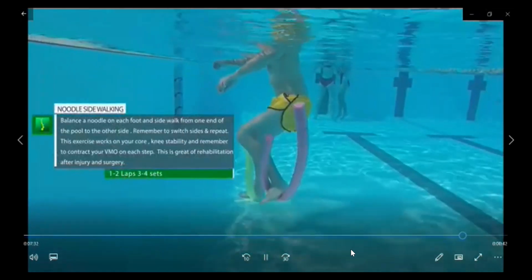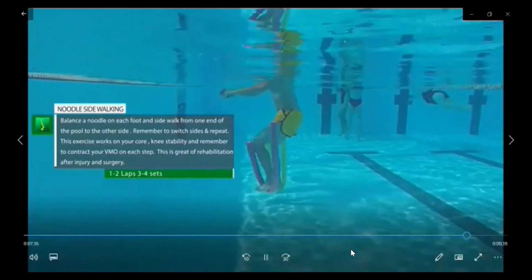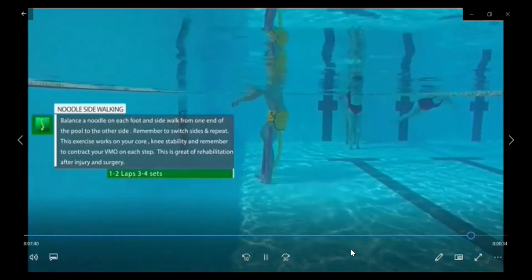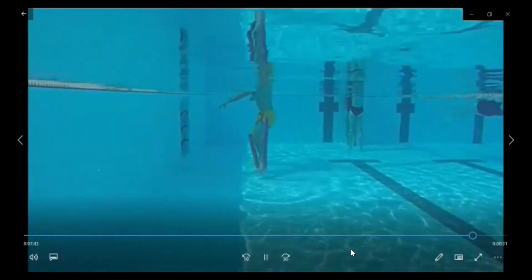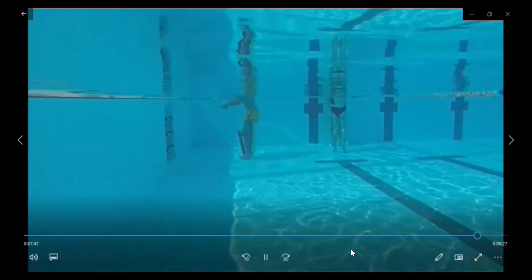Noodle side walking. This is very similar to the previous exercise. You can use the line on the bottom of the pool or the side of the pool to guide you along the way. Remember to walk back and forth from different sides. This will work on the inner thighs and the outer thigh muscles, which is very important to keep stabilization of the knee, especially pre-surgery or post-surgery, or even after injury.